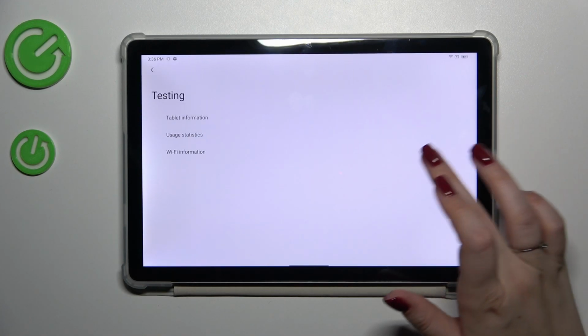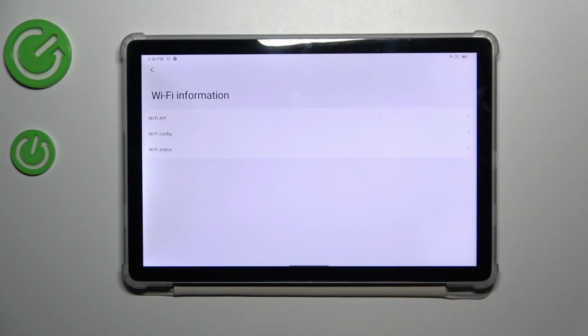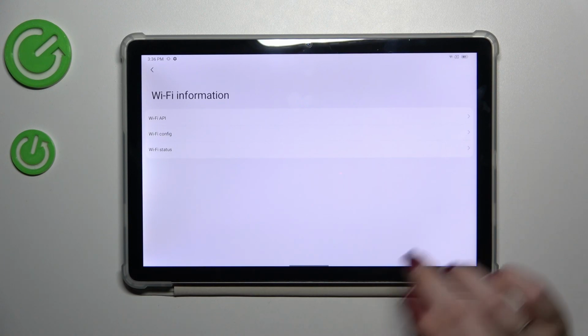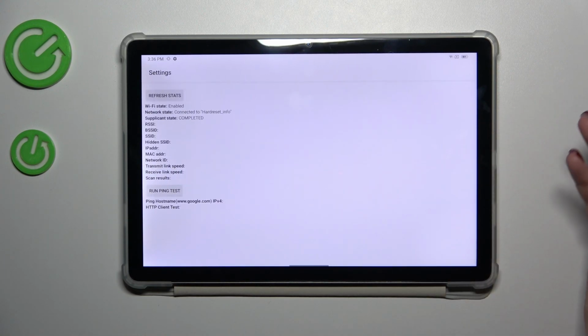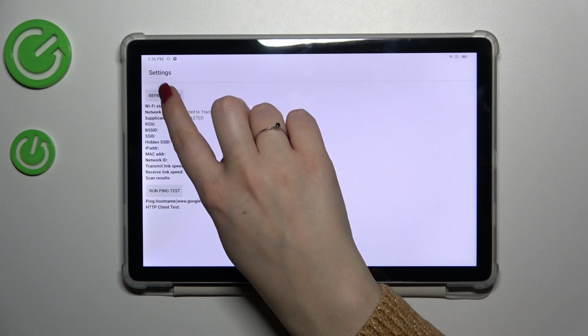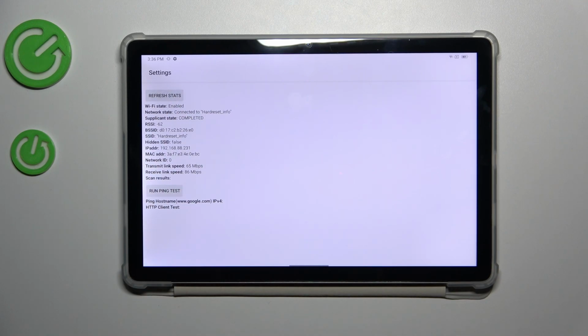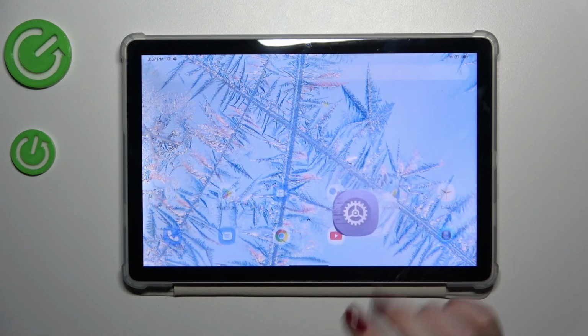We can enter the Wi-Fi information also. We've got the API configuration and the status. So let me choose, for example, the status. Let me refresh the stats. And as you can see, we can check the network state, SSID, or network ID. We can also run ping test here.